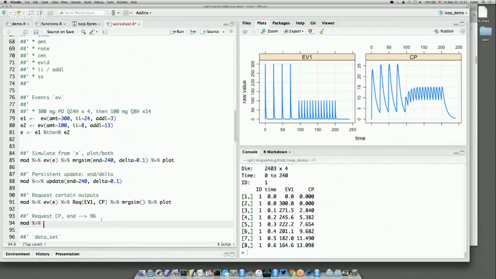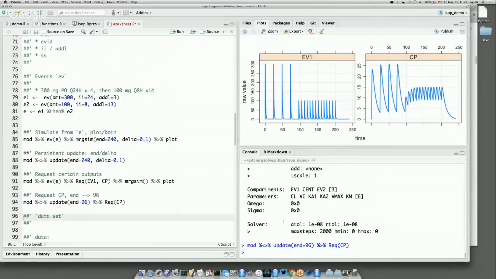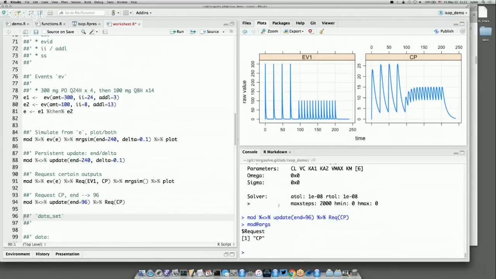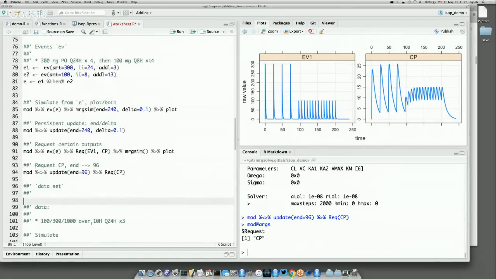And I'm just going to do one more persistent update here for the next section. I'm going to end at 96. And we're just going to start only looking at CP. So this update is going to stay with the model. It's going to remember that we're only interested in plasma concentration when we're simulating from now on. And that's just going to help us kind of pare down a little bit what we're looking at in the simulations.